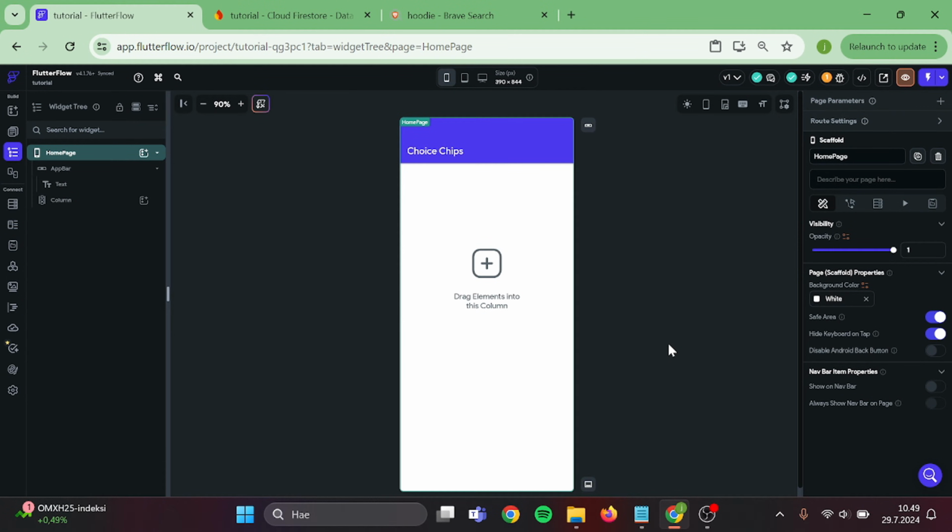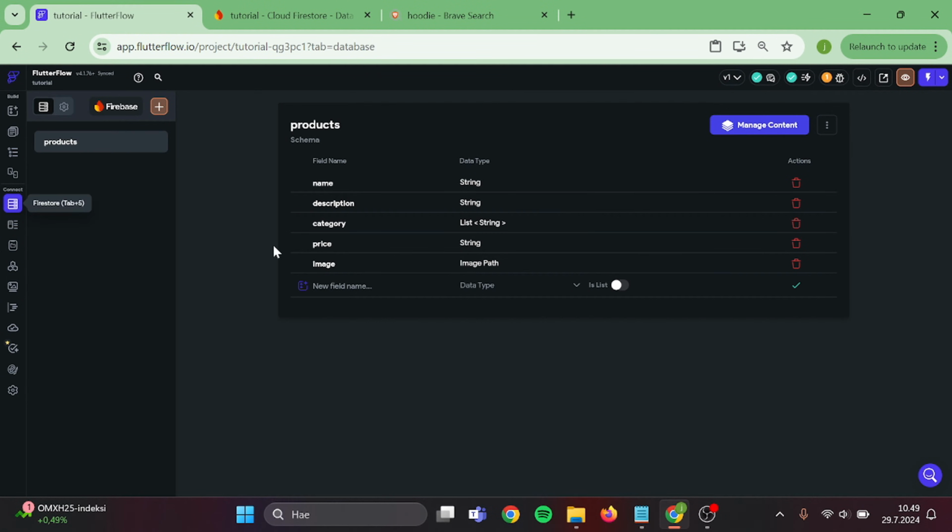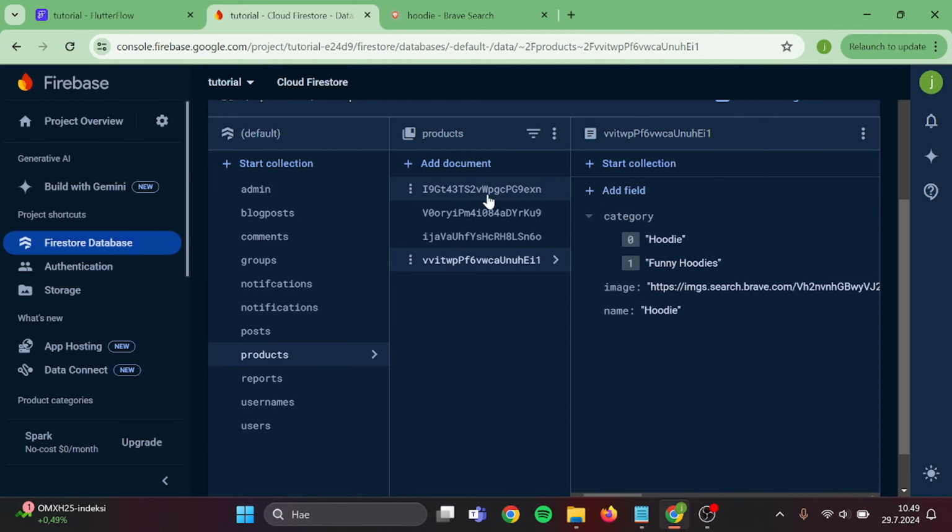Okay, so firstly, I want to show how I have created my fields. There is nothing special, except I have added category, which is a list of strings. The reason why it's a list of strings is that if you have a running shoe in your products, we want the shoe to show if the user is filtering shoes or running shoes. But other than that, the fields are set up like this. And also, this is what my documents look like in Firebase.